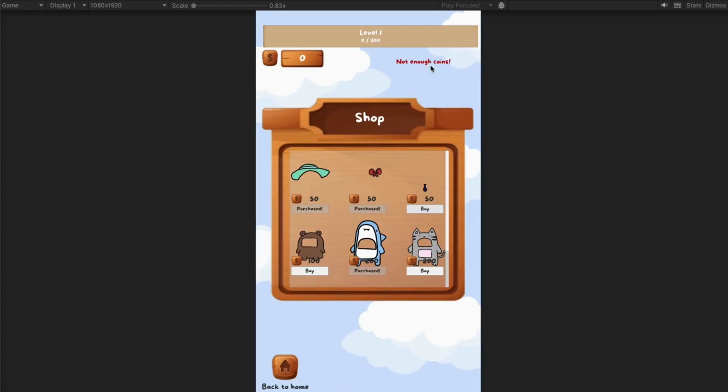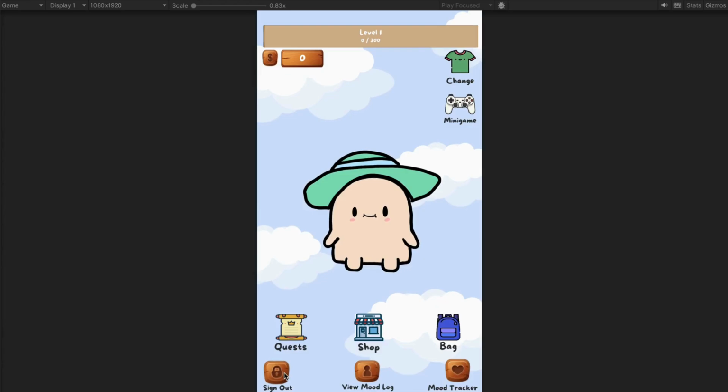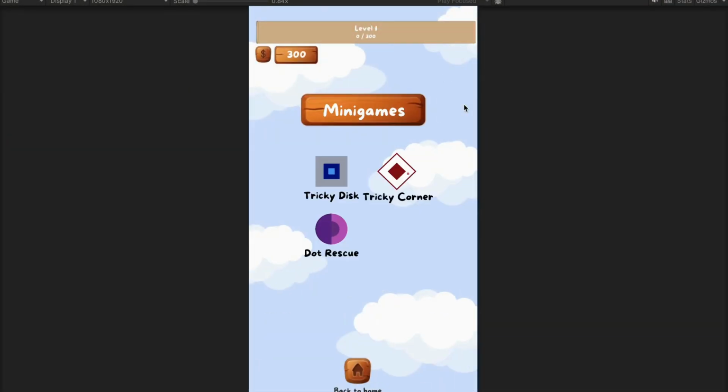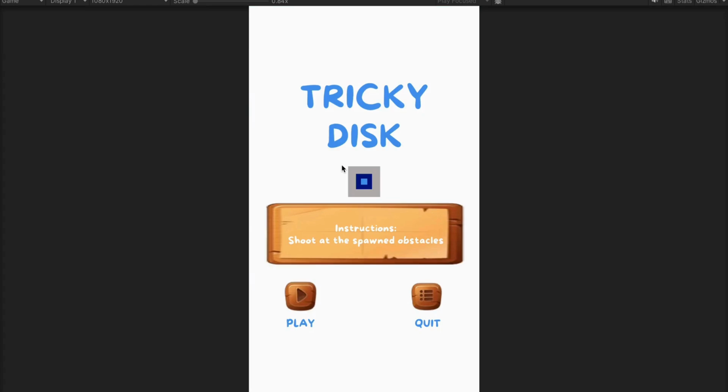Next is an example where users have insufficient coins. There will be a pop-up that notifies users that they do not have enough coins when they click on the item. Next, we have the mini-games function to help users reduce stress and improve their mood. There are 3 games implemented and seen on the mini-games user interface.